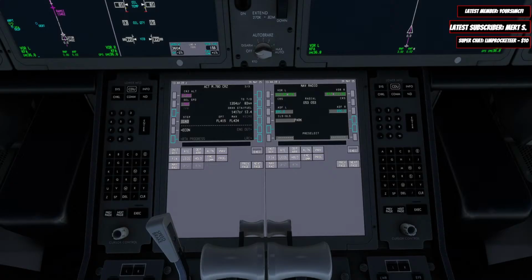Yes, that's my only thing. It's so hard to make X-Plane halfway decent, you know?